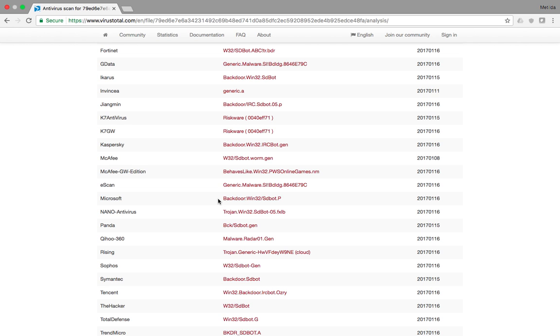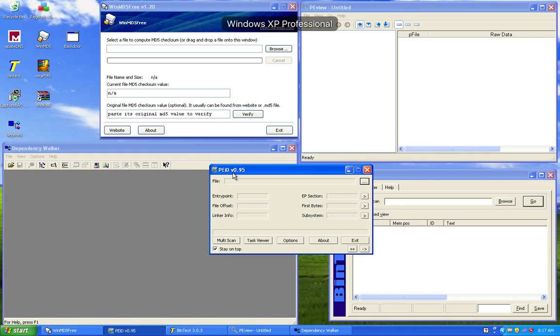So let's get started with our static analysis in Microsoft XP. Over here, I have all the tools installed already and ready to go. So let's get started. First and foremost, we would actually be looking at the unpacking. I have the malware over here, and I'll be dragging it in.